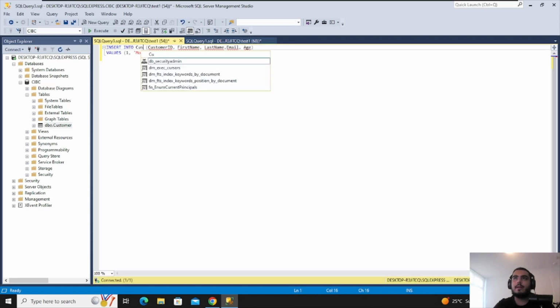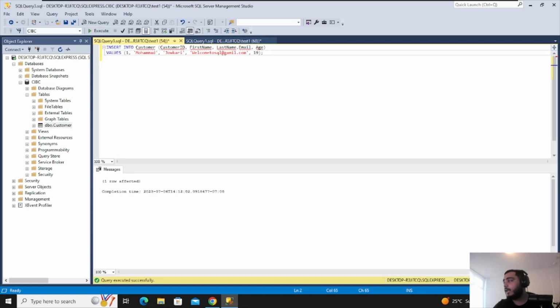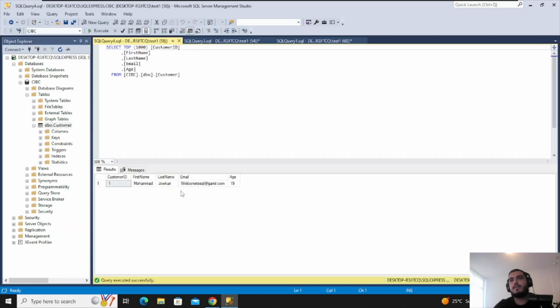And if you're getting an error like me, maybe you misspelled something. Maybe I did, maybe I did not. Sorry. But once you're done, you can just press execute. And right now it says 1 row affected. I don't know why we're getting an error, but now if I come here and say select 1000 rows, see, it shows our first customer table.